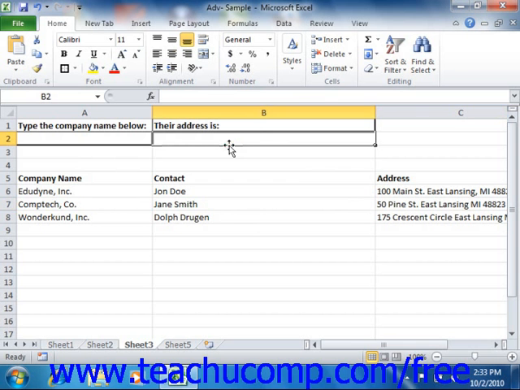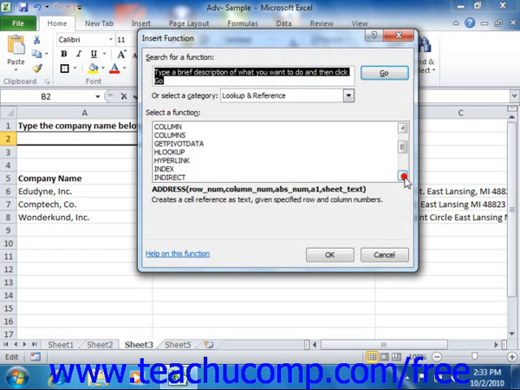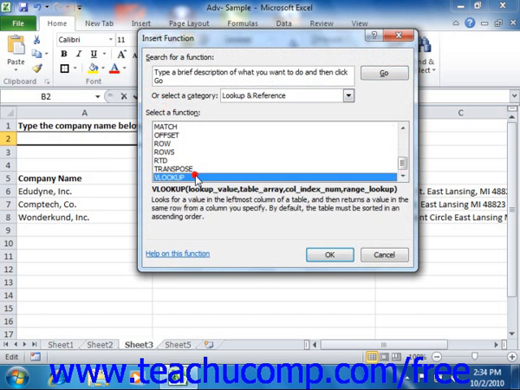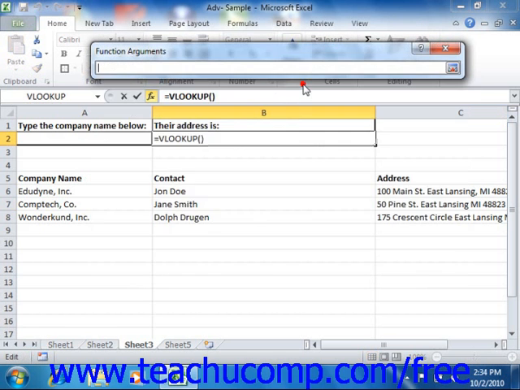So if we wanted to enter that, you would select the cell, and here we'll use the insert function. In this case, because it's a traditional structured table with a header row, we'll use the VLOOKUP function. So the lookup value is the cell that we want to look up. In this case, this is where we would type the company name.